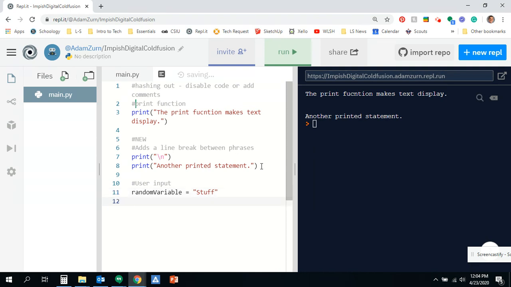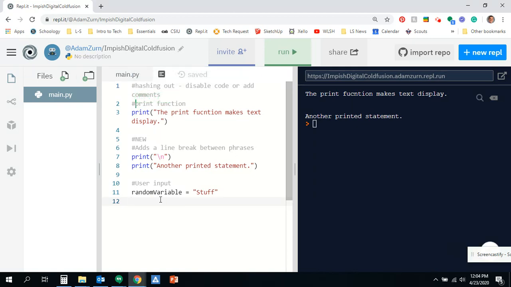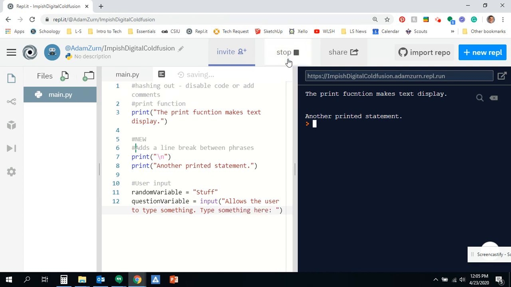But that's kind of boring because we can't do much with it just sitting there. So we can have the user do that using some user input. I could have question variable. So I'm declaring a new variable equals, but instead of print, I'm going to use input. Basically that allows the user to type something. Let's run that and see what happens.